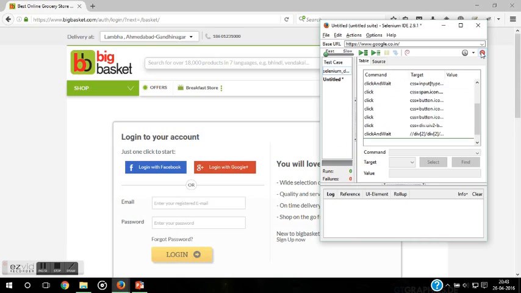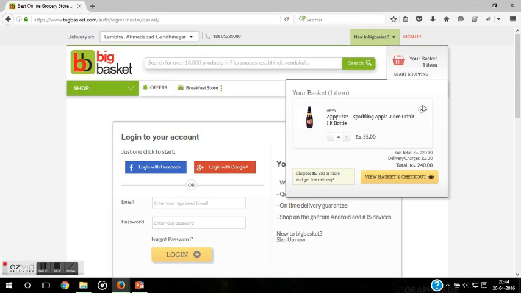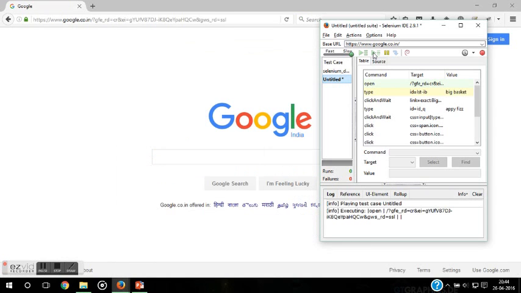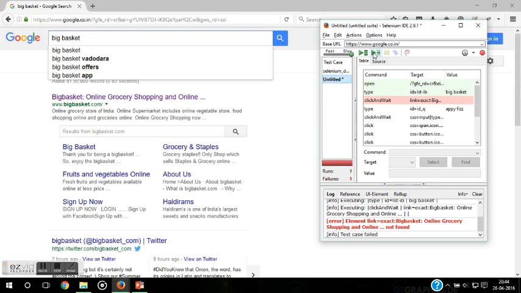I'll stop recording, and to run the test case, first I'll clear my basket and I'll run my test case that I just created. So I'll set my speed as slow and I'll run my test case. So it first opens bigbasket.com. Okay, here there was an error that it could not run any further.